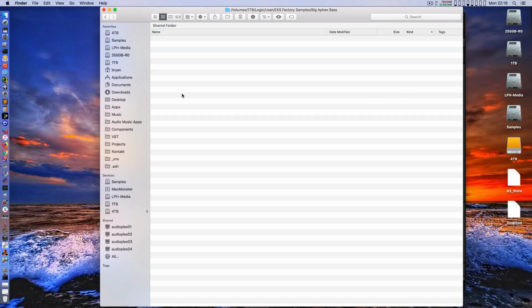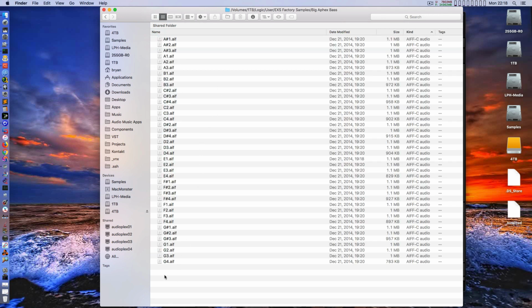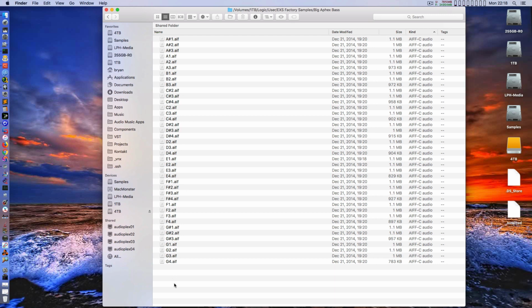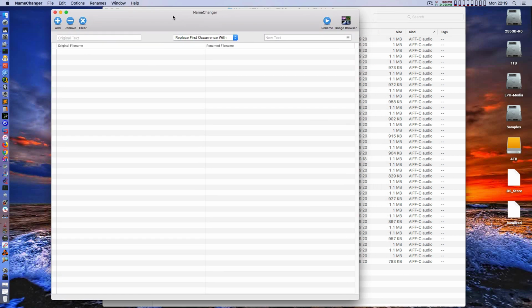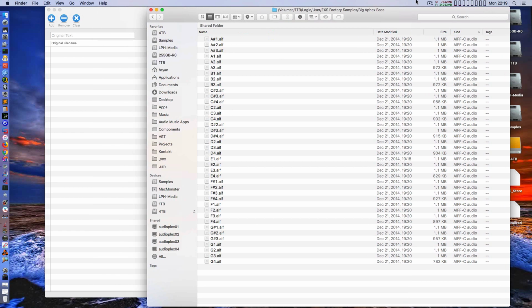But I don't want to just name them A1 and then come back to them like, what the heck did that go to? The keys are all right, because when I sampled them, I created the keys and all that, and that's okay. But I want to add the name big affix base to the title of it. I use this little program here called Name Changer. It's a free app. Just Google it. You can find it out there. And it's a wonderful app for doing things like this.